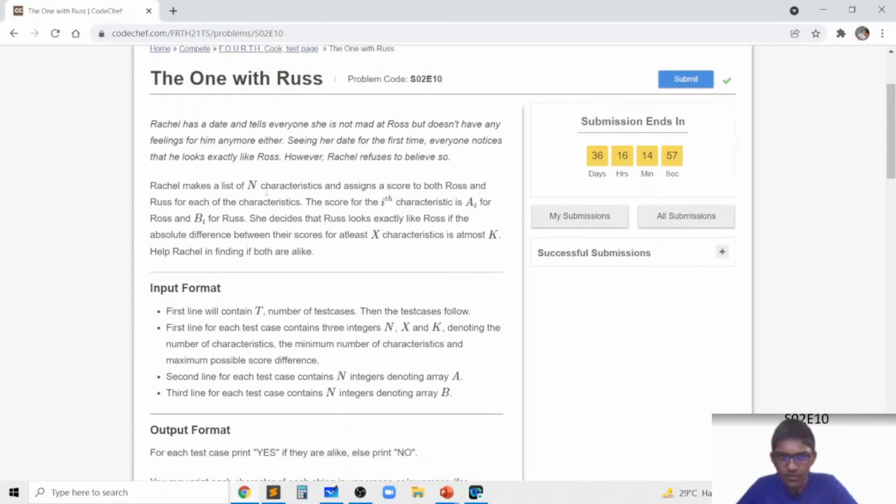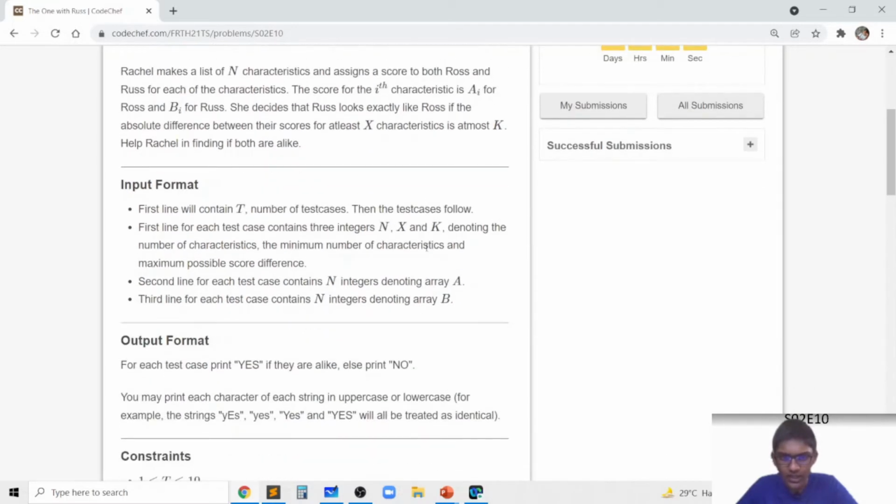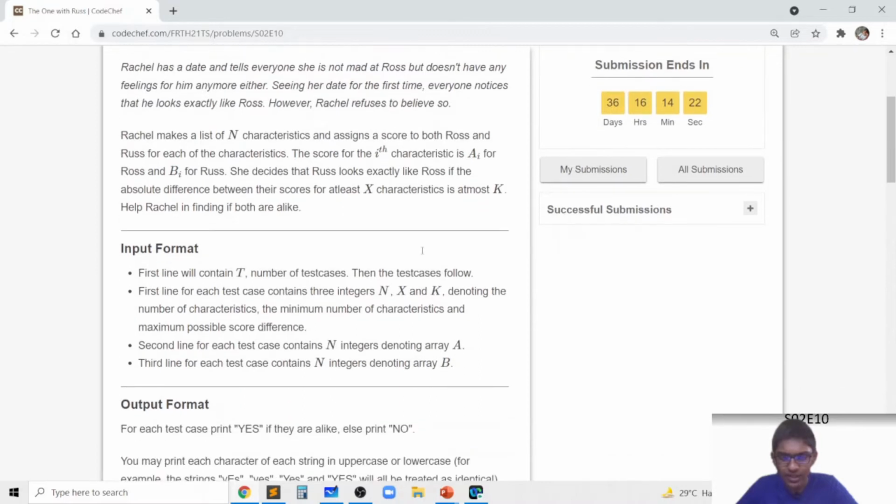And this basically represents the n characteristics for Ross and for us. And Rachel basically decides that Ross looks exactly like Russ if the number of characteristics where the absolute difference between the scores of the characteristics is k. So if the absolute difference is less than or equal to k and the number of such scores is at least x, then they look exactly identical, otherwise they don't.